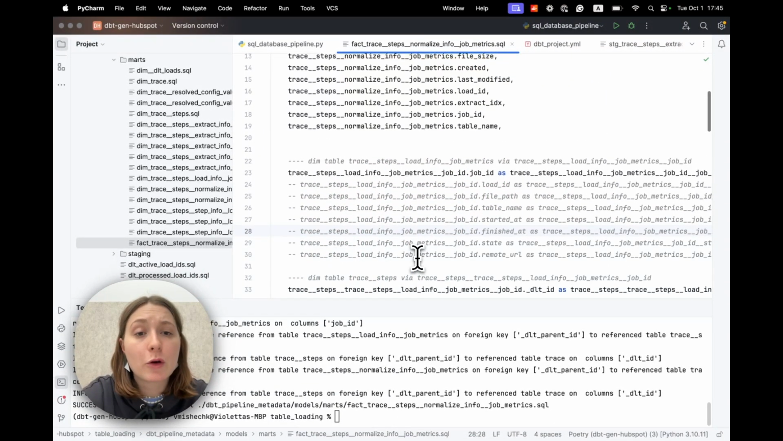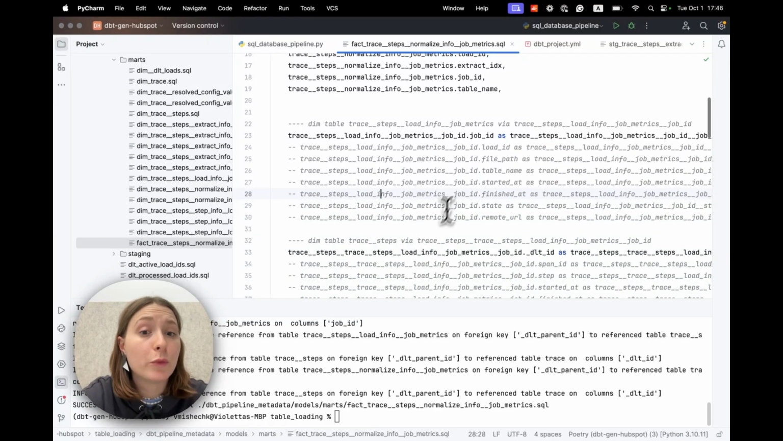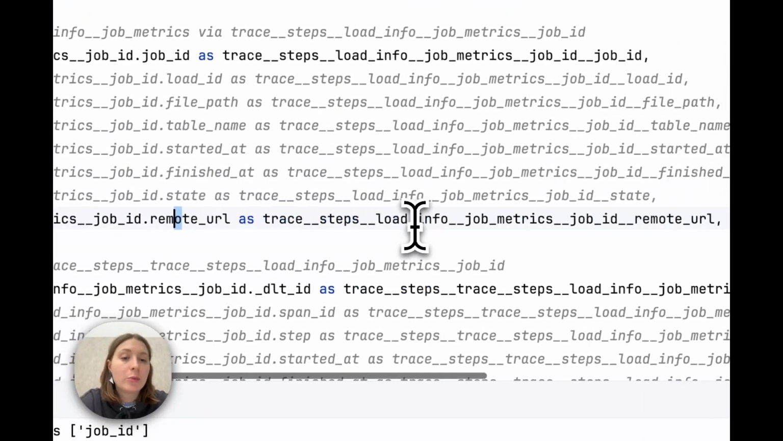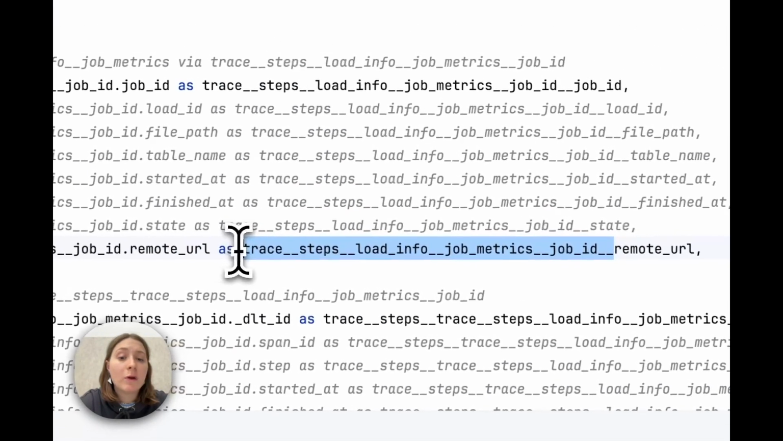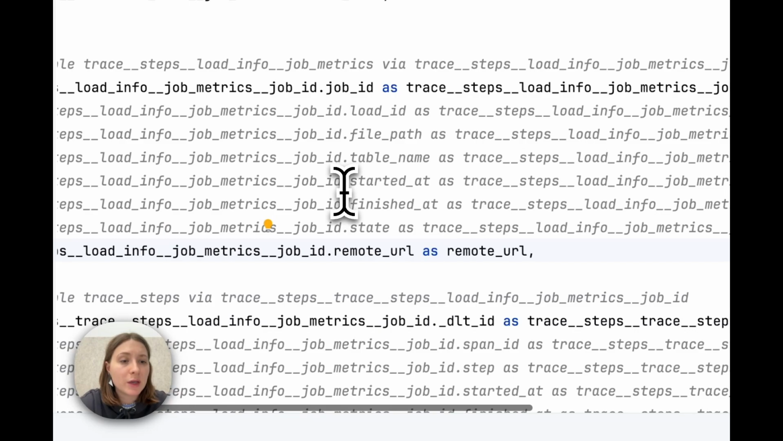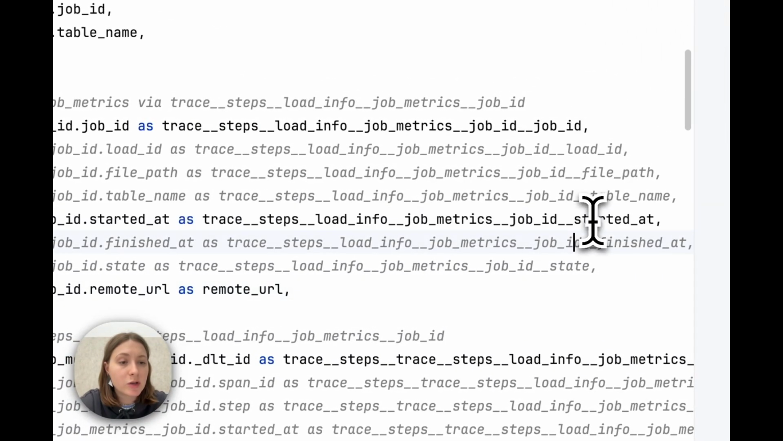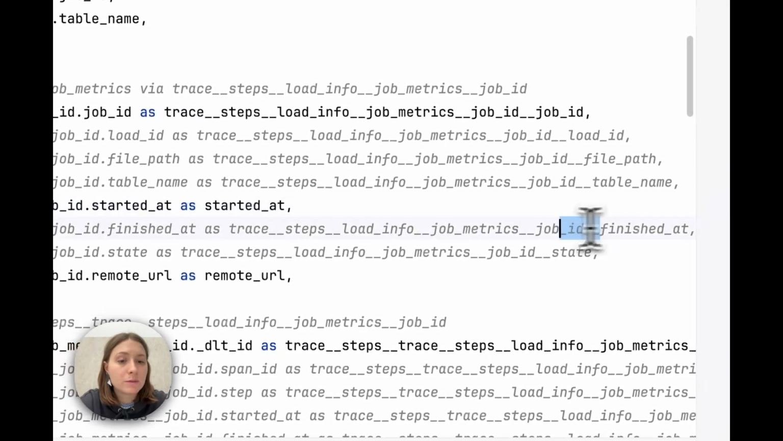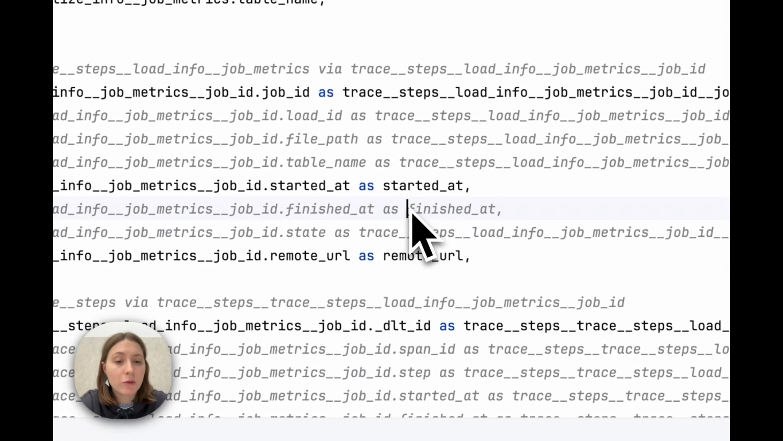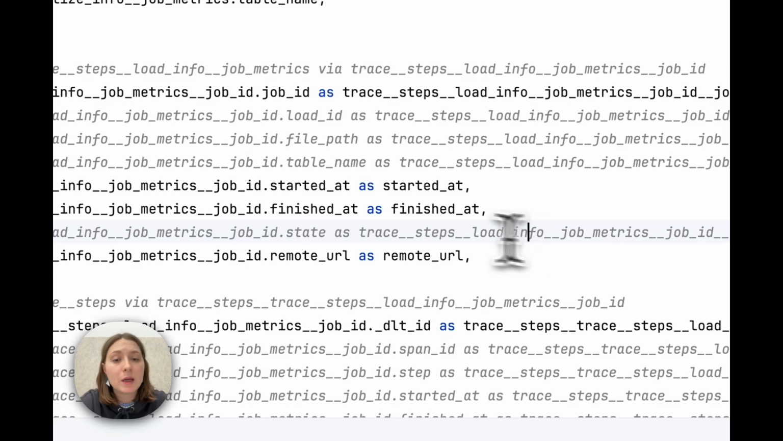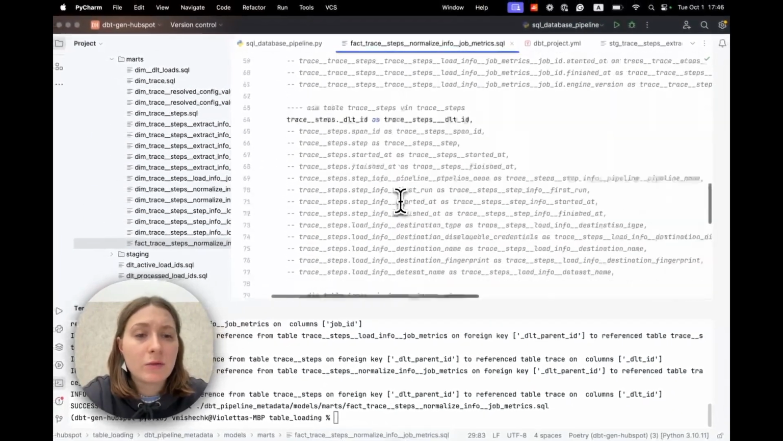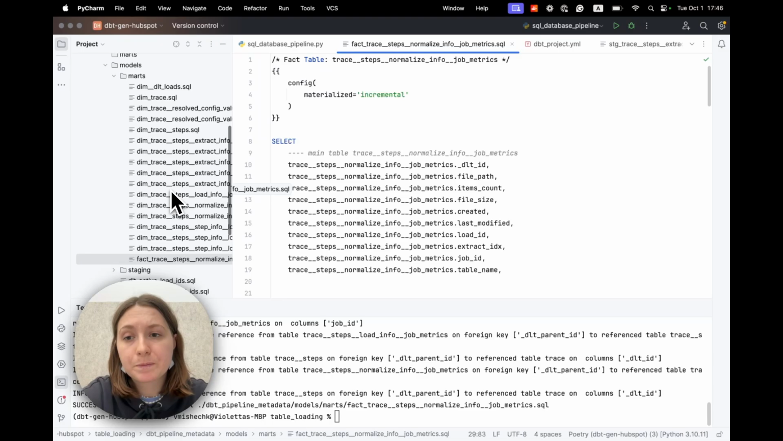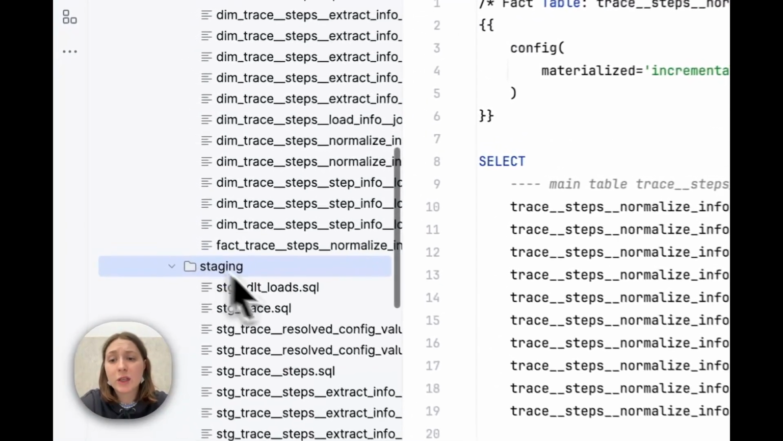Now a lot of things are commented out, but we can uncomment them if we want. For example, as I said, I want the remote URL to be present in my new fact table. Let's also uncomment something else, for example, started at and finished at. I want this information to be part of my new table as well. I won't uncomment any other things. Let's leave it as it is. Okay, so now we have a lot of staging tables, a lot of dimensional tables, even one fact table.